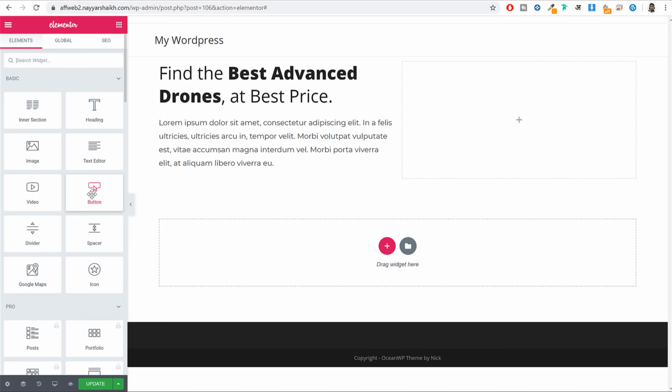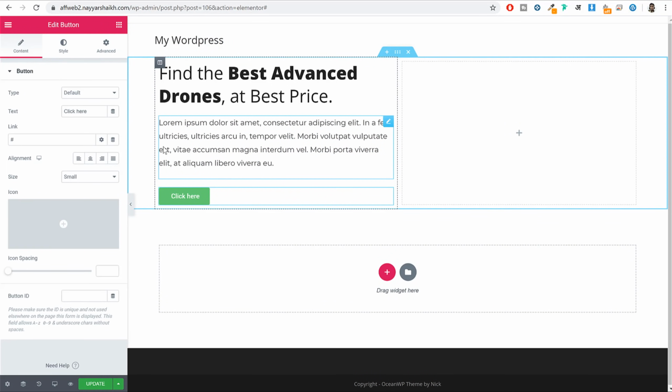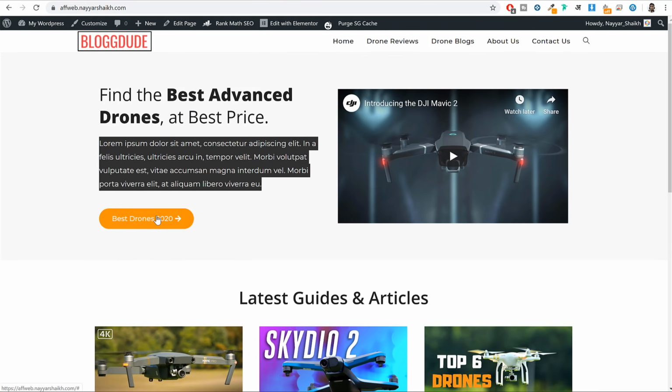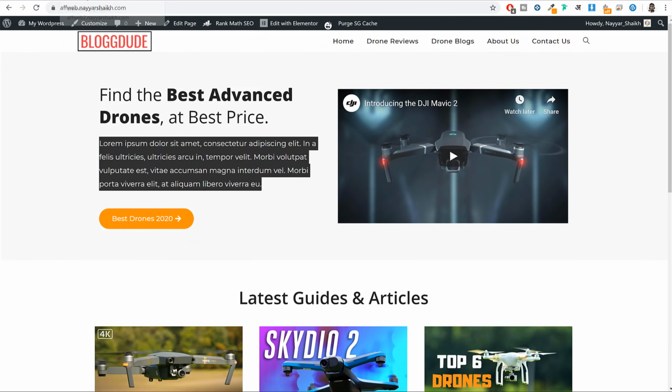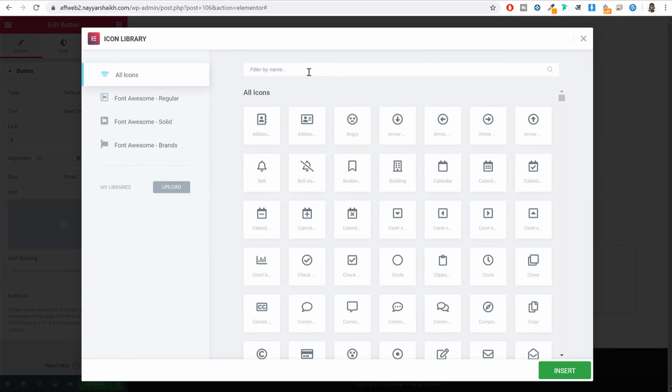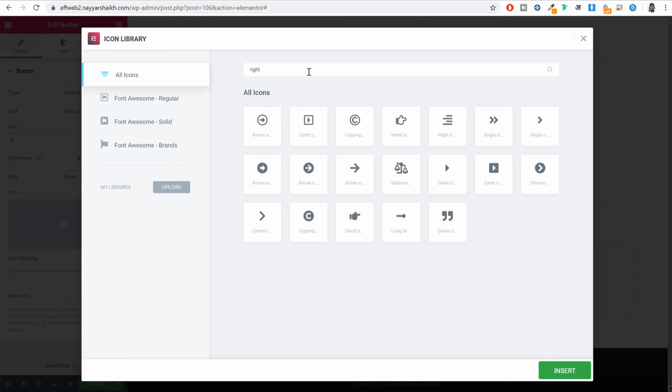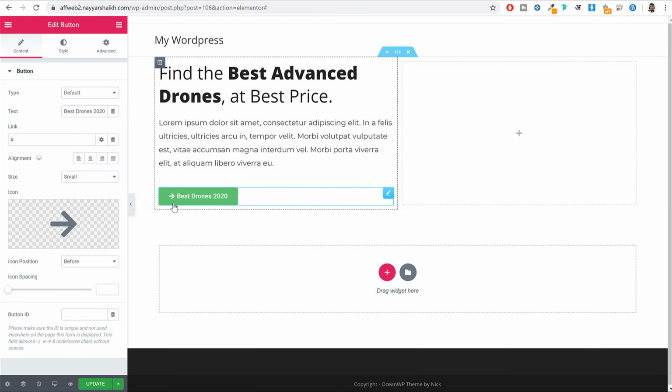Now let's add that button. So let's drag and drop this button over here. It says best drones 2020. Whatever it says, just type in that thing. And with this, we also have this icon, a right side icon. So I'll click on icon, search for right arrow and select this option. Click on insert. It is before, but I want to add this after the text, so I'll select this icon position.